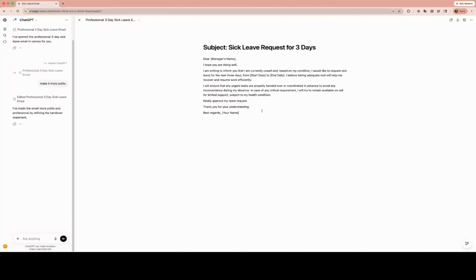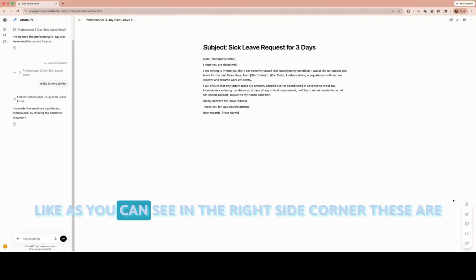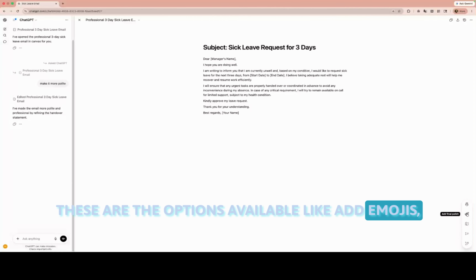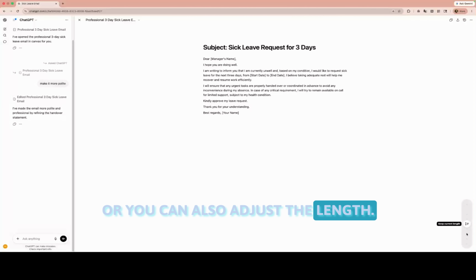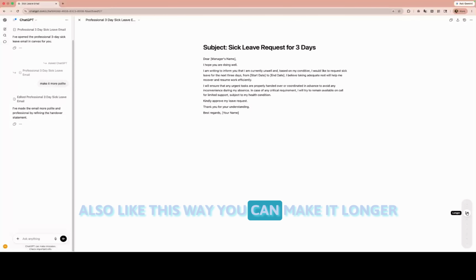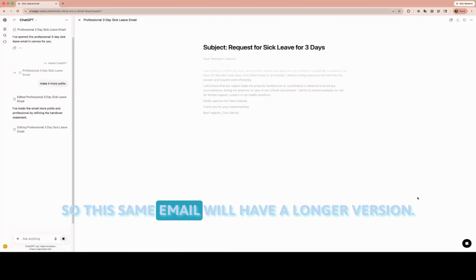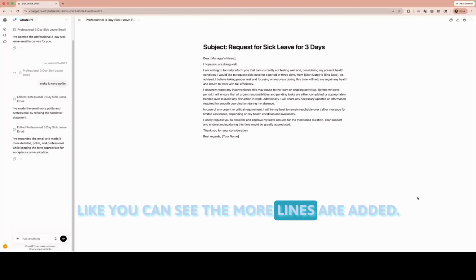Here is another feature that you can use in Canvas. As you can see in the right side corner, these are the options available: add emojis, add final polish, reading level, or you can also adjust the length, like this way you can make it longer, and then press enter. So this same email will have a longer version, and you can see more lines are added.